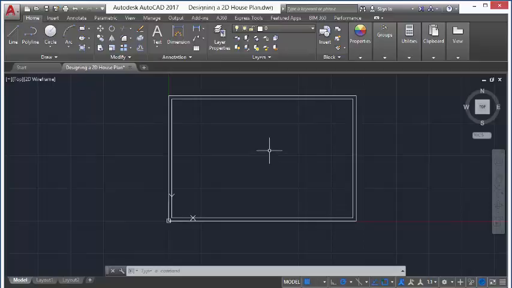So next, go to the Home tab, Modify panel, and click the Offset command. AutoCAD asks again, specify offset distance or through. This time around, we are going to specify the offset distance. The offset distance this time around, let's enter 13 feet 6 inches. Don't forget to enter the symbol and the 6.